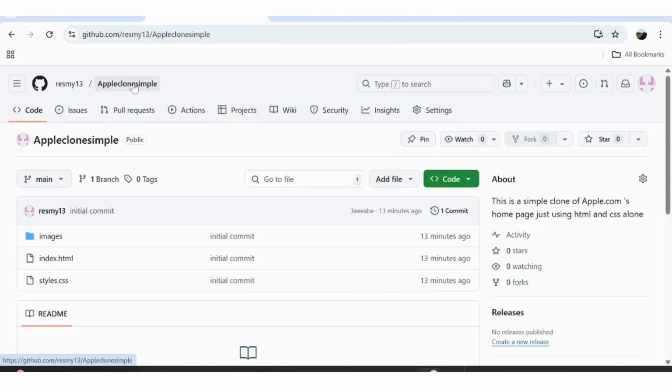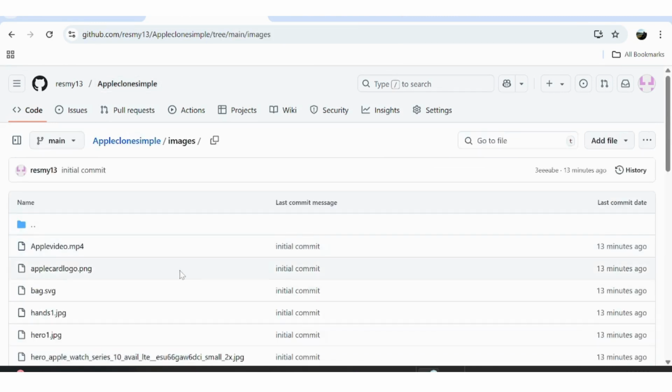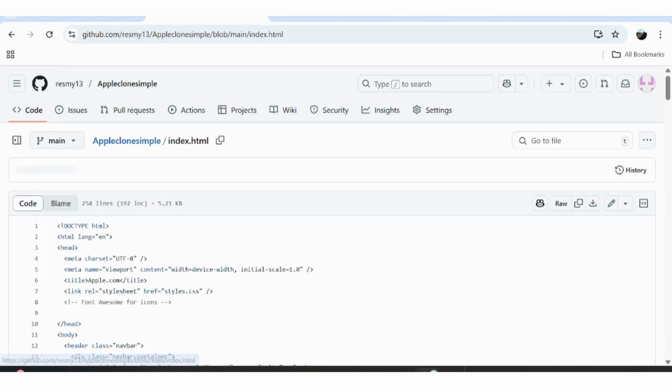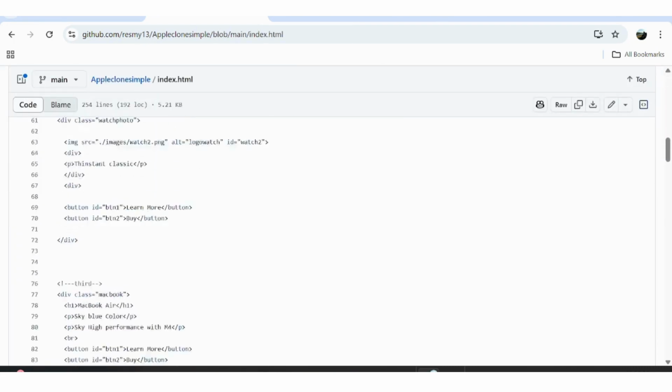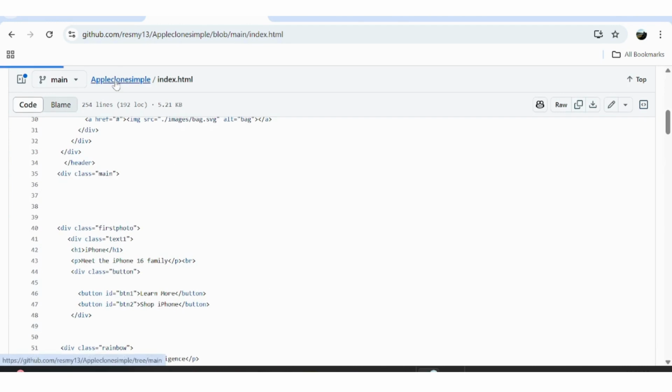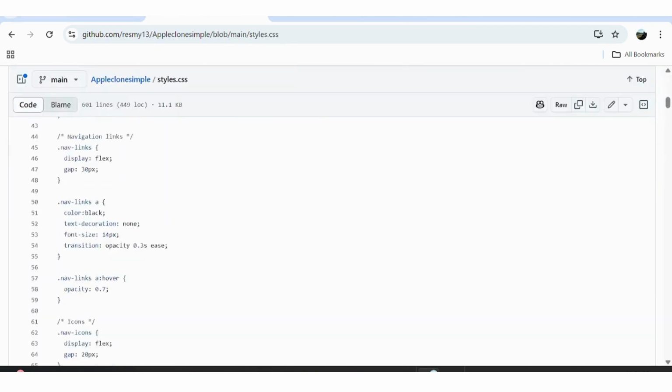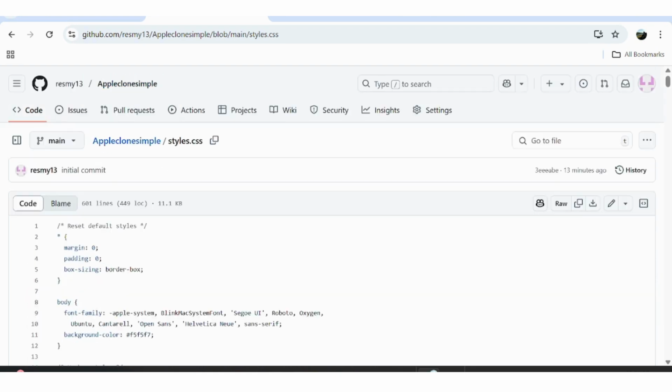This is my repository. Yeah, you can see I have got every image, everything, whatever I had, video, every image, my old files which I had in my VS Code, all of that is now pushed into the repository. Index.html code is here, and also you can see style.css. That is my CSS code. So everything is here in GitHub now.